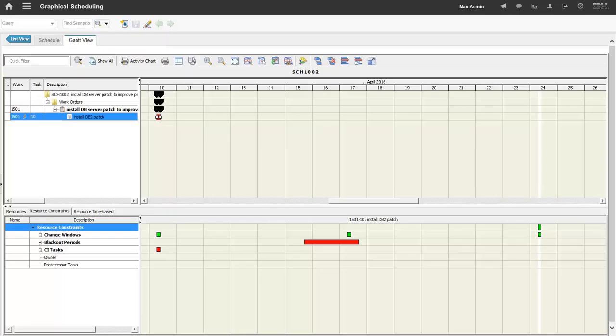This is the graphical scheduling application. It's used to schedule changes in accordance with the calendar constraints. You can have as many changes as you want to include in a particular scheduling project. In this case, we have one change and the tasks associated with that change. On the right is a Gantt view that shows the tasks of that change. In the bottom, we see the resource constraints or calendar constraints that are used to determine the schedule. Those include change windows, blackout periods, and other changes scheduled against the same configuration items.